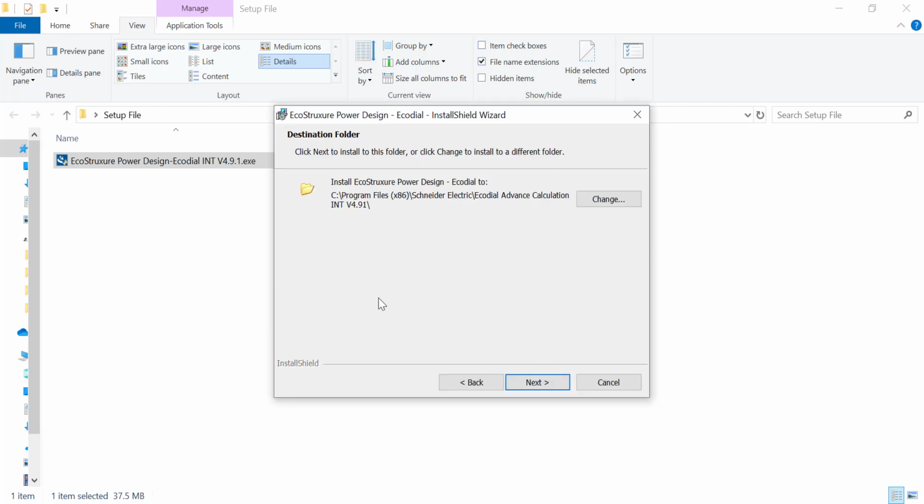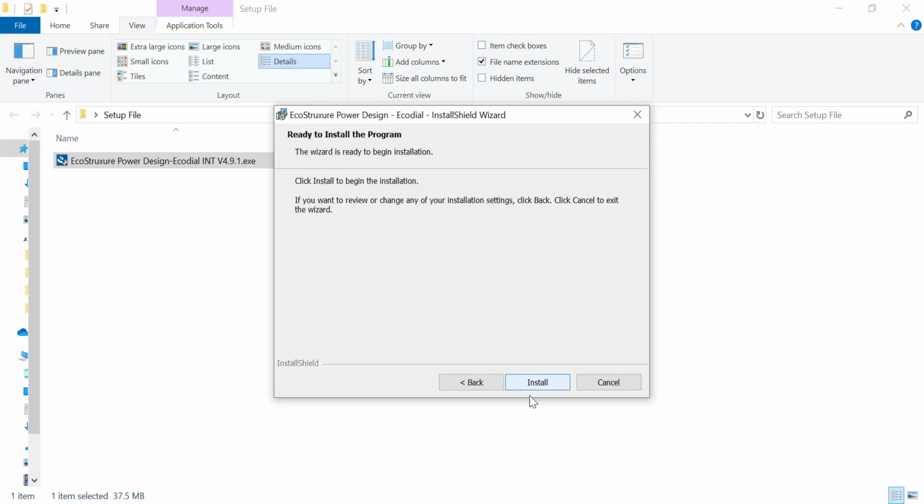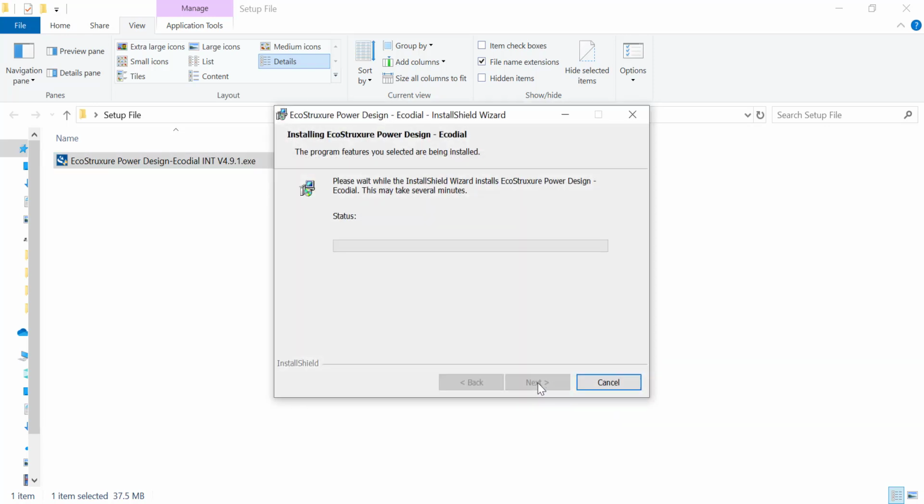The installation wizard selects the installation directory. It goes to the C drive. I'm going to create a folder in the name of Schneider Electric, and it is going to create a folder for the installation. I'll keep the folder as it is and click next. And clicking install, the button install will help me to complete the installation.